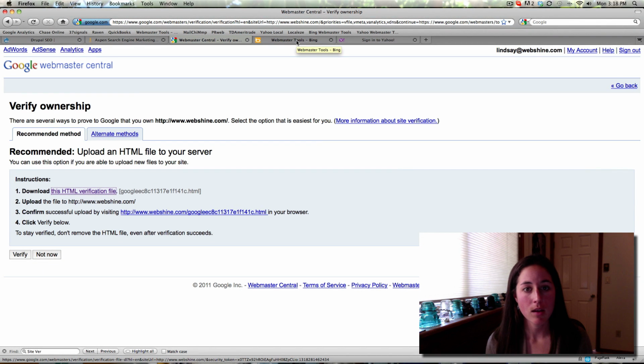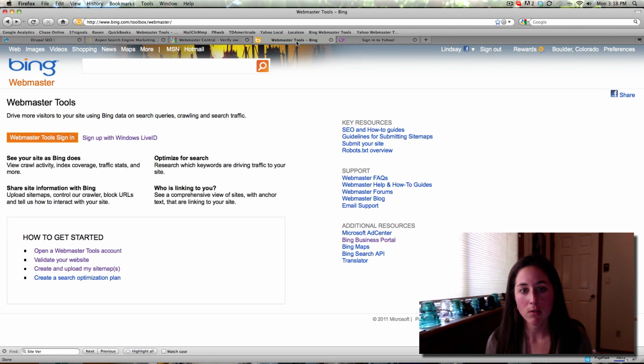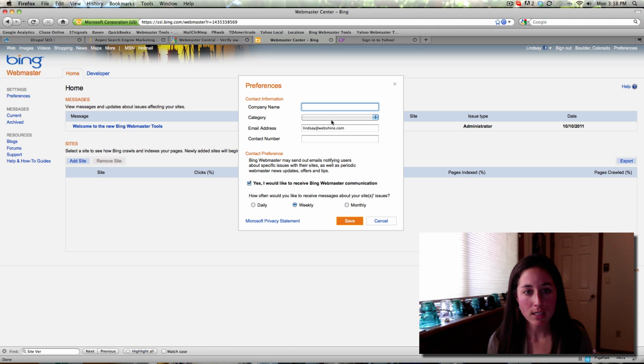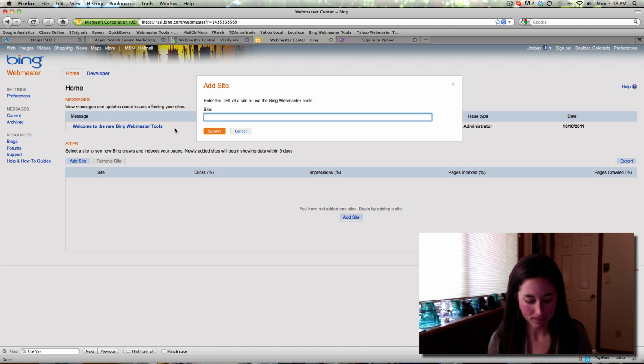I'm going to download the verification file and just simply save it, and I'm going to go ahead and do the same in Bing and Yahoo's Webmaster Tools. I like to use the same email account whenever possible, just for ease of passing that login along to a client or any other options. I'm going to go ahead and add a site.